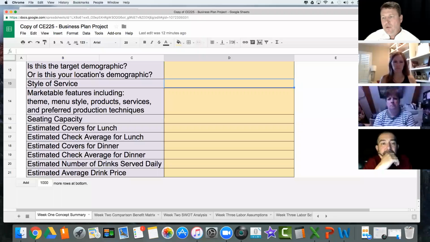And then when it comes to the drinks, I recommend that you do about a drink and a half on average per person, right? I know that there are people who come for lunch and have just a glass of water, but the guy that comes for dinner and has 2 or 3 beers will make up for it pretty easily, all right?